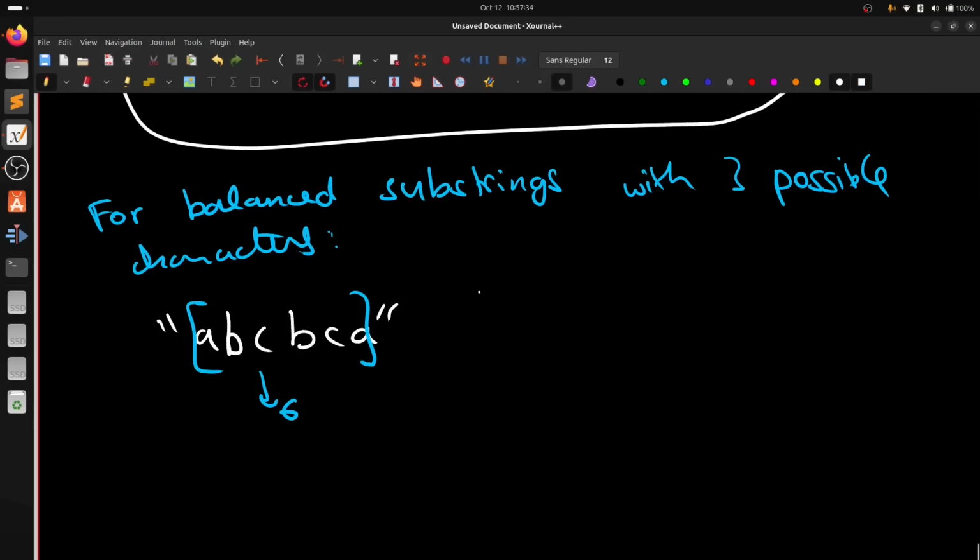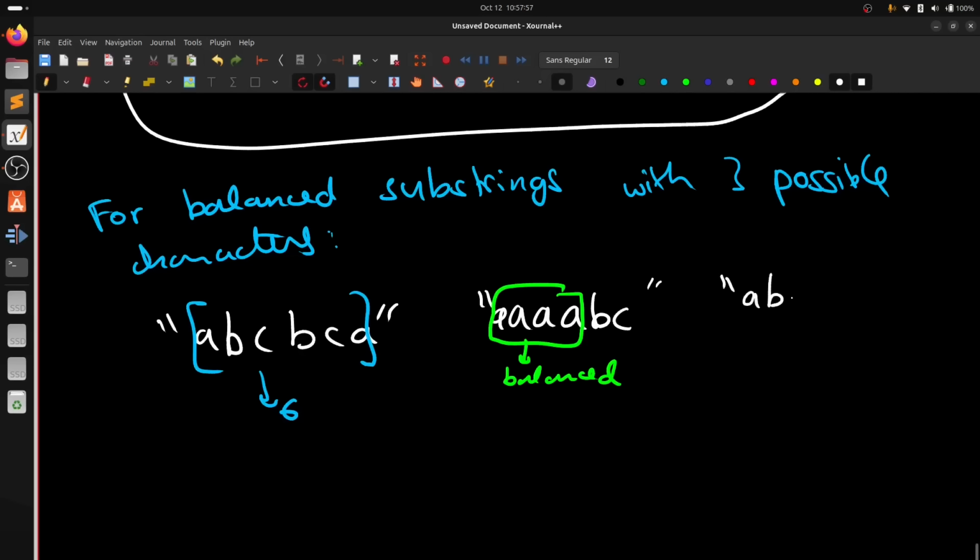Another case which can happen is, for example, something like a a a a, where the answer would be 4, because this whole thing is balanced. It only consists of a single character, so obviously it will be balanced. And there's another case like a b c b c b c. This is also balanced because the frequency of b is equal to the frequency of c. So we have these three possible cases.